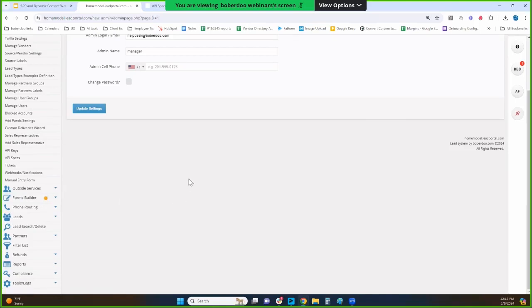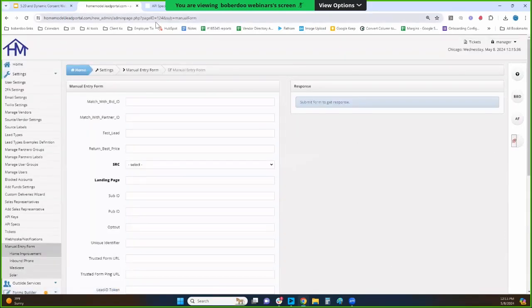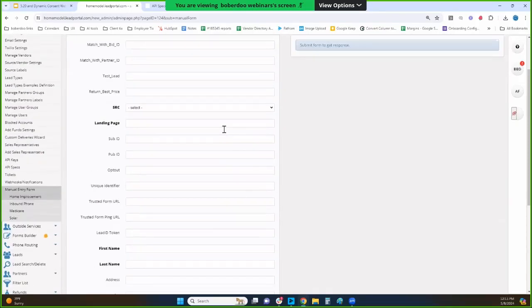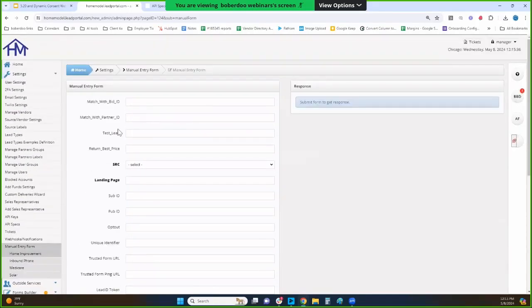Okay, and so next up, you'll have possibly noticed, if you've been updated already, that the manual entry form has been removed from the Forms Manager login. That is because Forms Manager will be phased out and replaced by the Form Builder. And so this manual entry form has moved to a sub-tab of settings. Operationally, functionally, it is all the same.